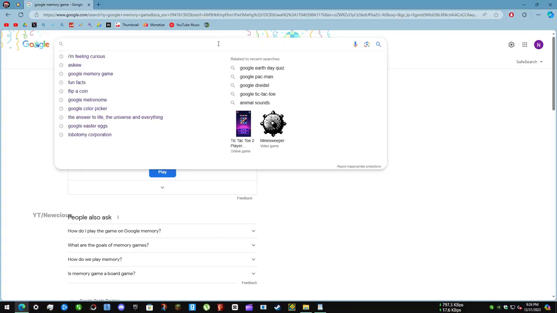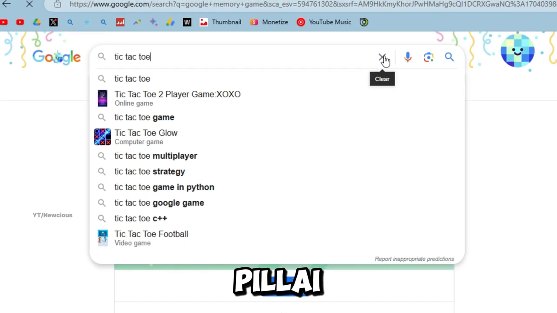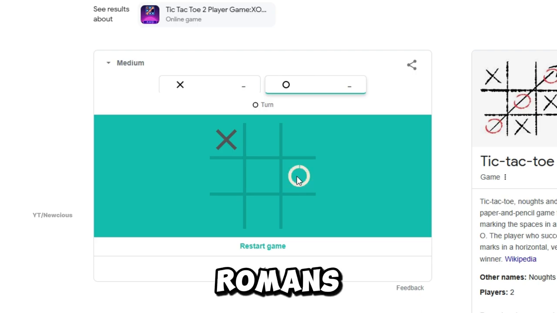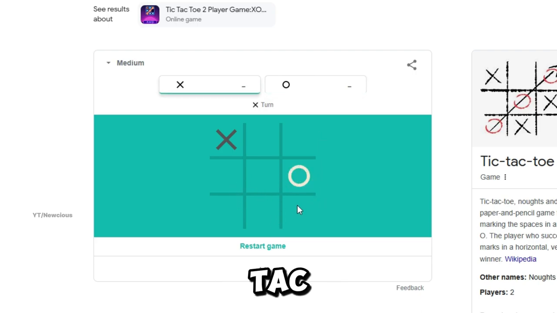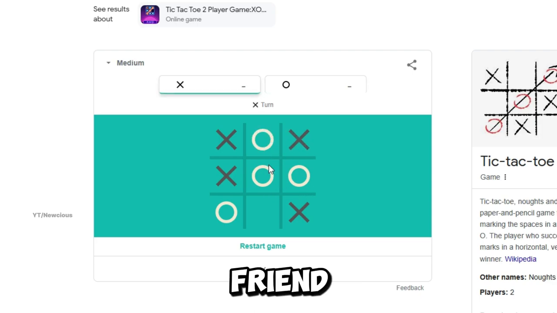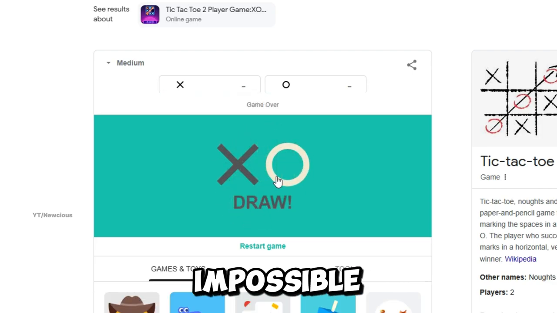Tic-tac-toe or "Tres en Raya." It does not matter if you call it tic-tac-toe or "Tres en Raya," as the ancient Romans used to call it. Simply Google tic-tac-toe or even "Tres en Raya" and discover a game you can play with the computer or with a friend. For a challenge, we recommend the impossible difficulty.